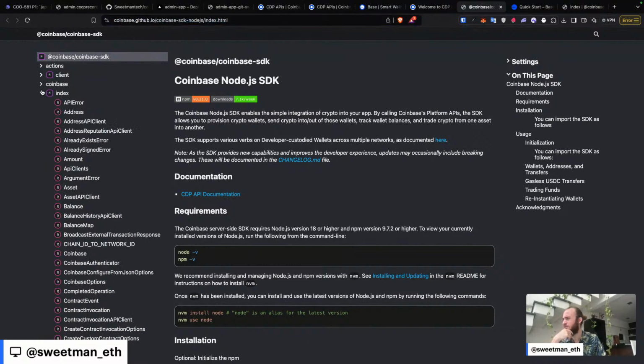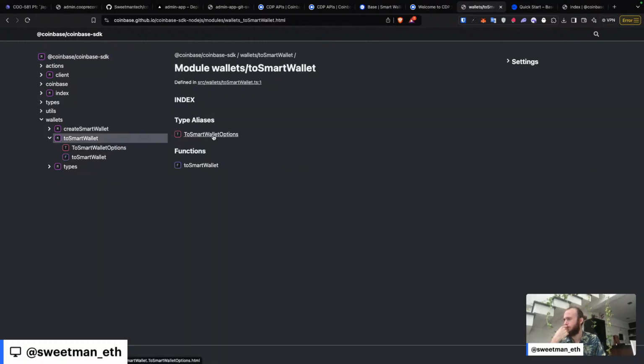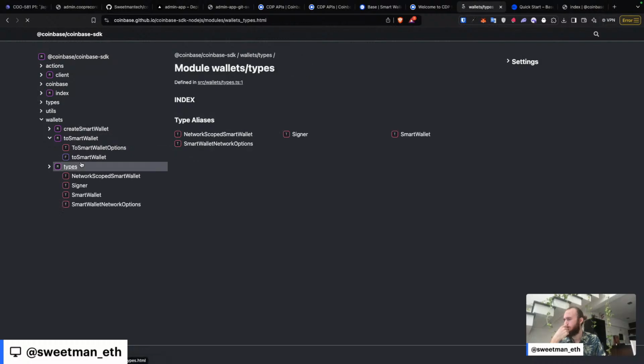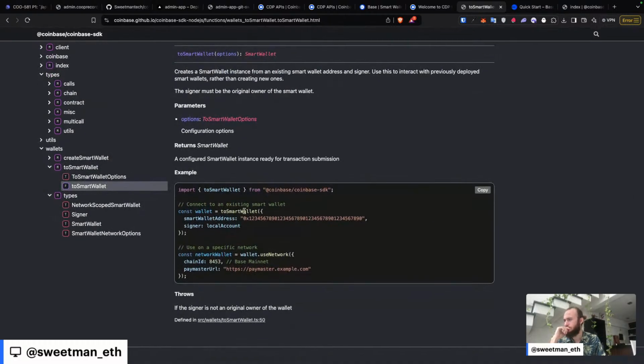What are the top level things? Index types, wallets. Create smart wallet or to smart wallet. But how do I get an existing smart wallet? Creates a smart wallet instance for an existing smart wallet address and signer. Use this to interact with previously deployed smart wallets rather than creating new ones. Signer must be original owner. So you're saying I need to save the smart wallet somewhere.